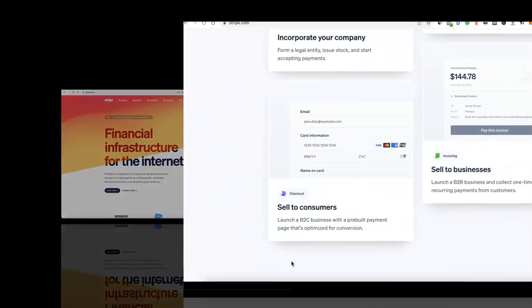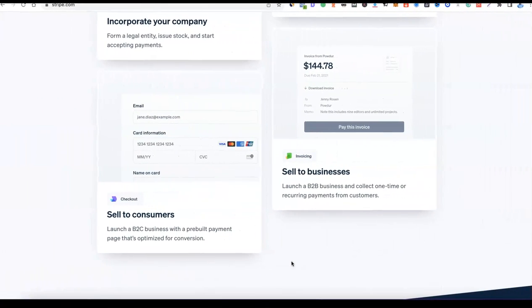Alright guys, so welcome back once again, and like I said earlier, I'm going to show you how you can easily set up a Stripe account that you can use to receive money from your customer. So whether you are based in the US or you are not a US citizen, I'm going to show you how you can easily set up a legal Stripe account that you can use to receive payment from your website.